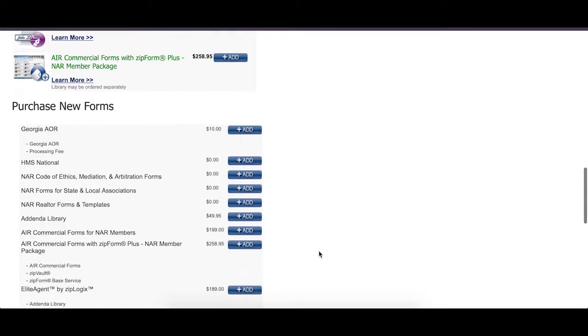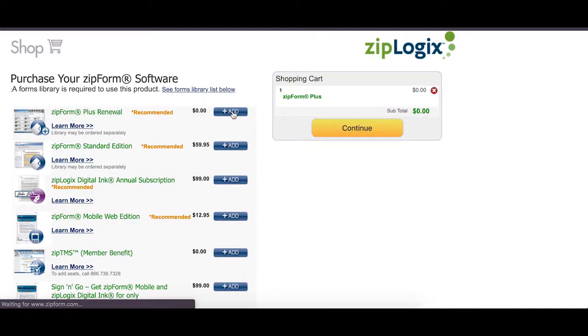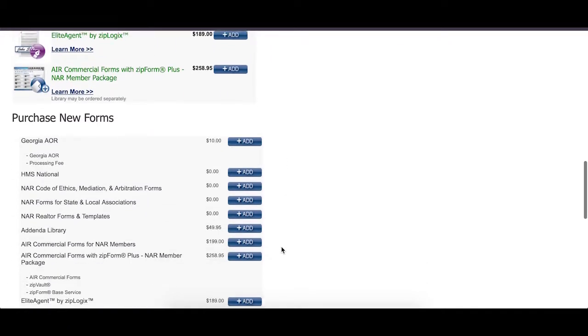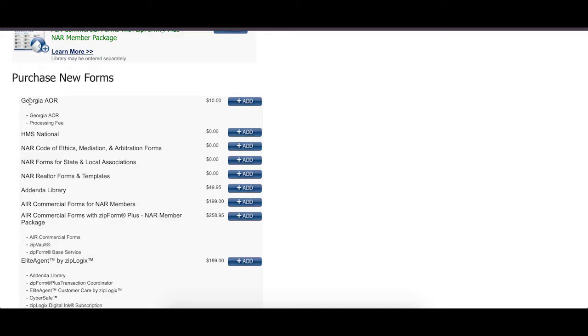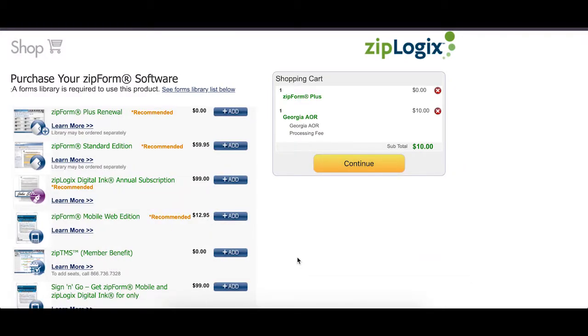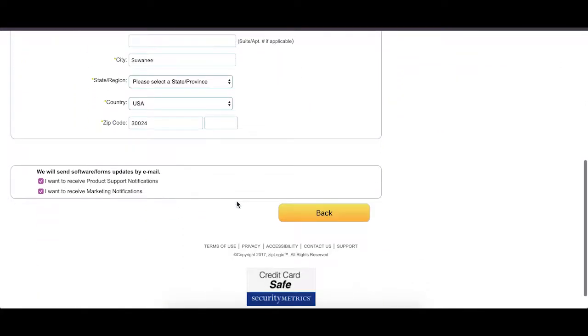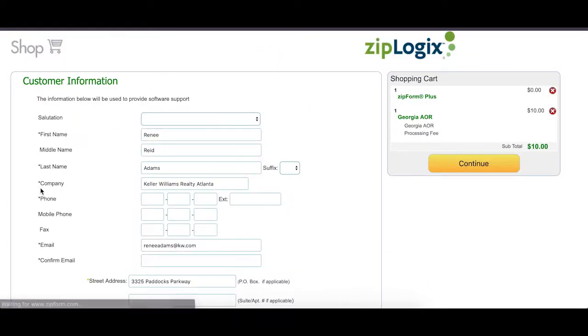Now it's going to come to this very odd screen right here. And what you're going to do is you're going to add ZipForm Plus because that's free. And then you're going to scroll down and you need this right here that says Georgia. You add that for $10 and it's going to want your NRDS number again. But if you copied it, you can just simply paste it right there. And then we're going to go ahead and hit continue. Then it's going to want your address and information put in here.